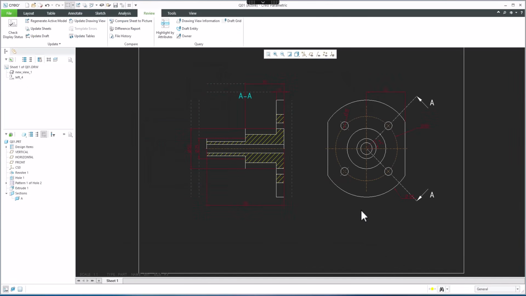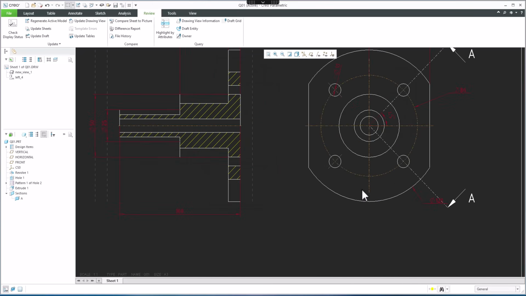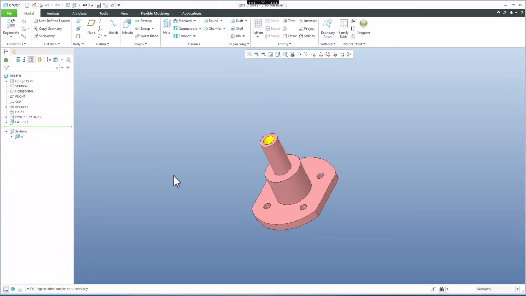In this video tutorial, you have seen how to create a simple 3D model and also how to specify the necessary drawing for this 3D model.